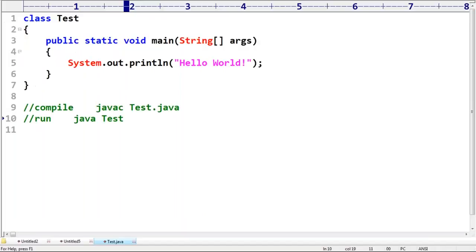So by using Java, if you want to print hello world, first what you have to take? You have to write a class test. And then what you have to take?